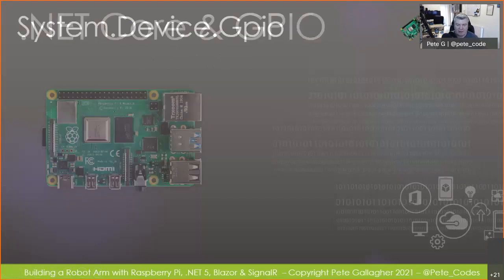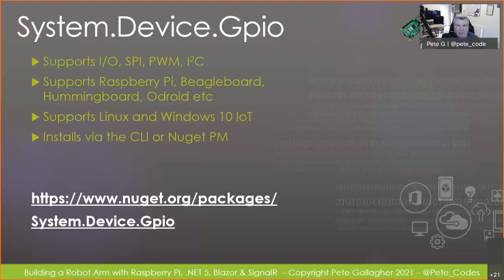GPIO, if you don't know, stands for General Purpose Input Output. And it's not only for driving LEDs and reading buttons, we also get serial interfaces like SPI and I2C, and nicely for us, we get PWM, pulse width modulation, which I'll talk a little bit more about later. To drive the GPIO in .NET 5, and .NET Core as well, there's a NuGet package, the System.Device.Gpio NuGet package, and it supports Raspberry Pi and also a few other boards as well, but I'm a Raspberry Pi guy, so I tend to just stick to that.